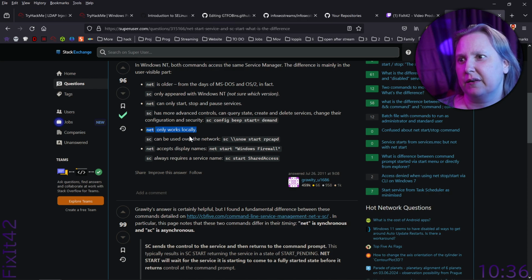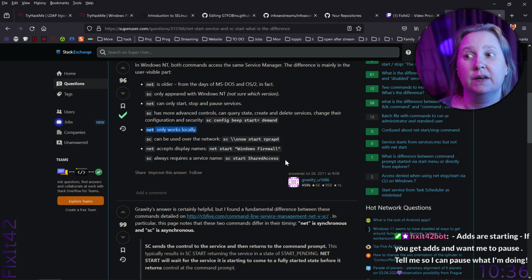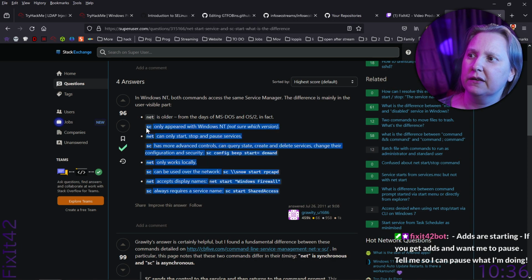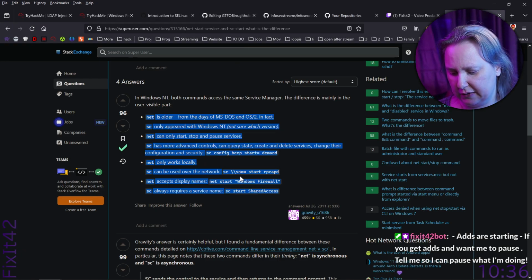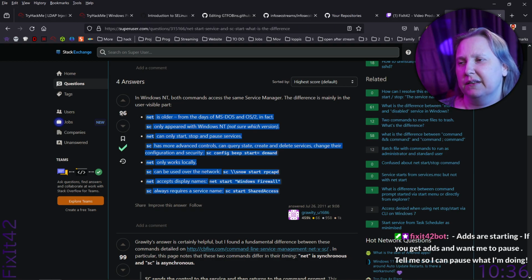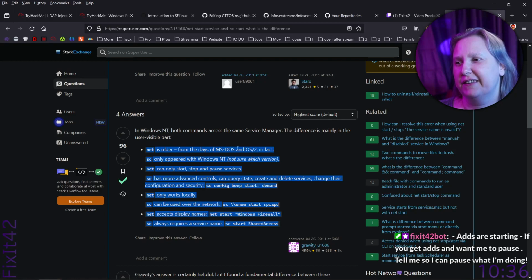As it shows, SC start, net accepts display names, as SC always requires the service name. Very good information. So let's actually copy this information. And I'm kind of assuming that since we don't have a million comments saying you're wrong here, and we have, well, 96 people liking the answer.